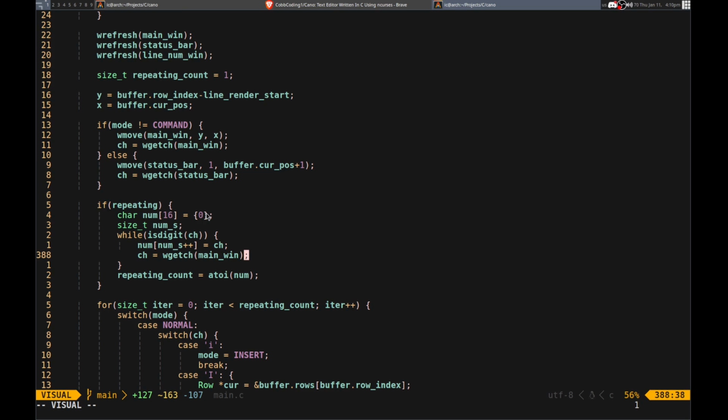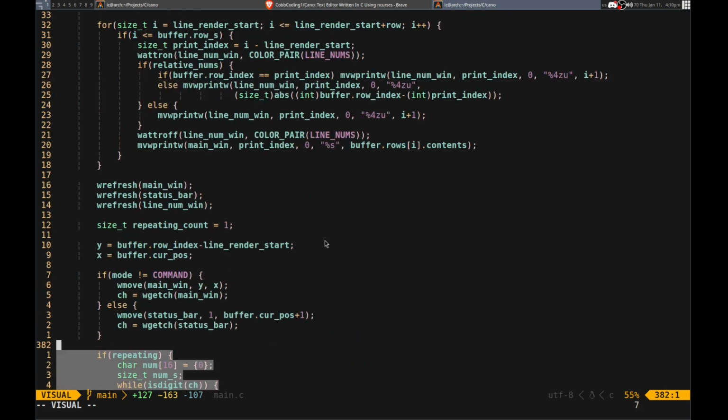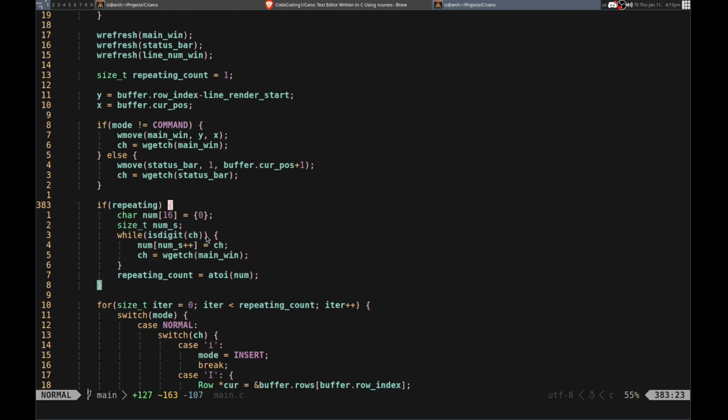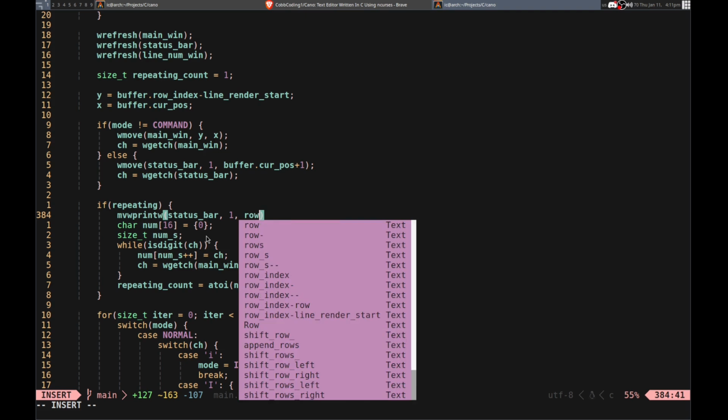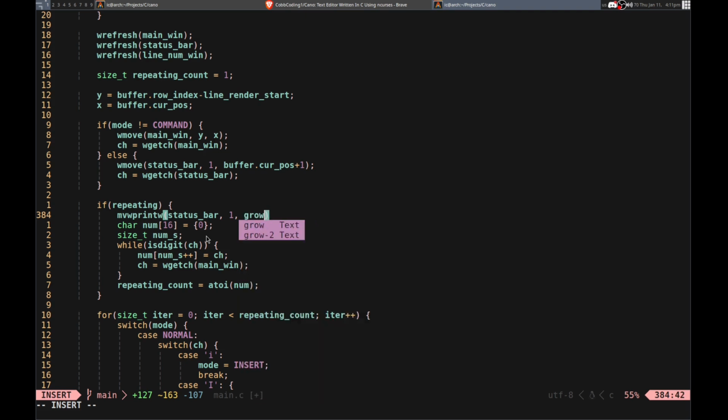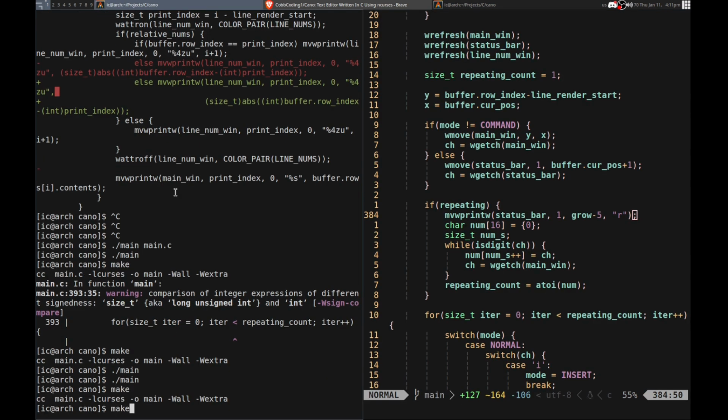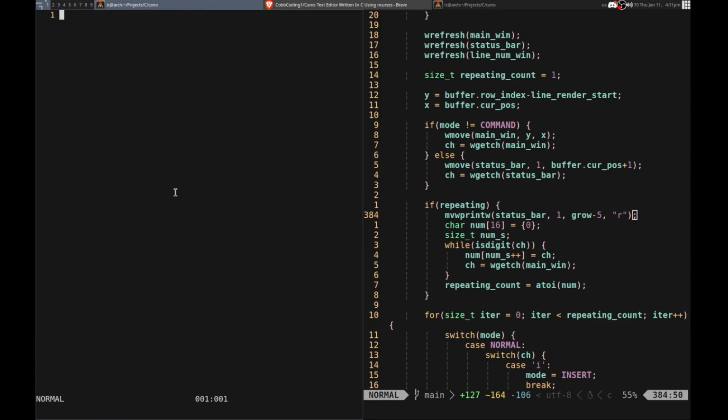So I really need to display the number. Since I'm not clearing it yet, and it's a while loop, I can set it. If repeating, print w, satisfy 1, and then row, global row minus 5, and I just want to display R like that. Let me see, will that actually work? No.